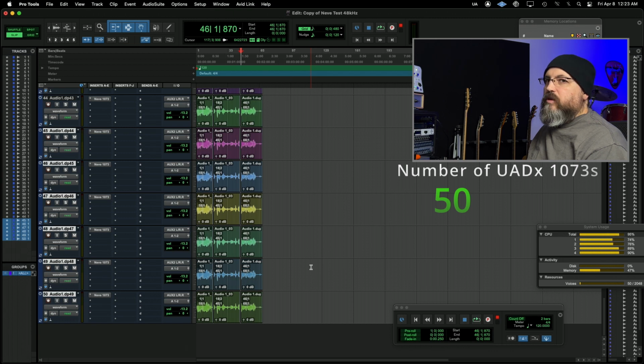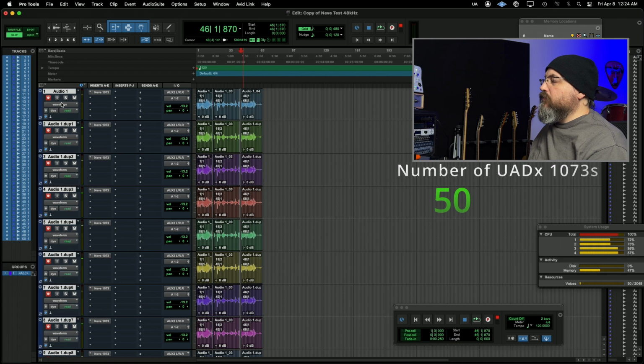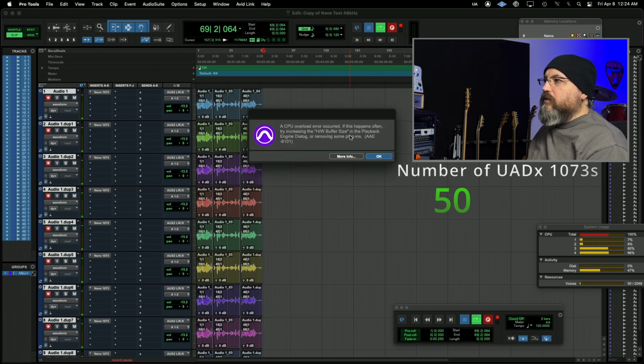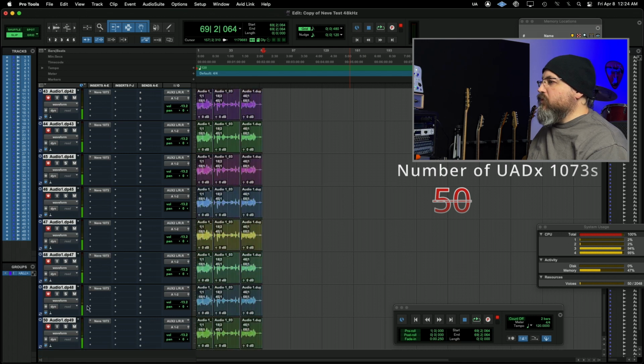Okay, we are pretty much pegged here at 50 Neve 1073s. That's honestly quite a bit. Let's record enable. And I'd be surprised if this ends up being reliable. Oh yeah, it's hating me. It's like, nope, not doing that. So 50 is a no-go. Pull just a couple of these out and see if it makes any difference.